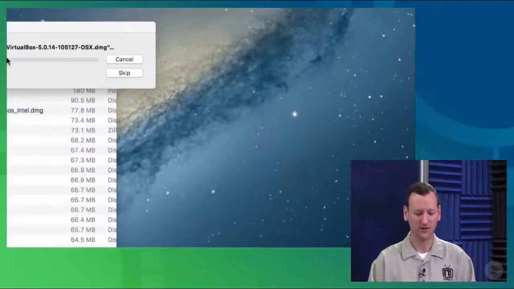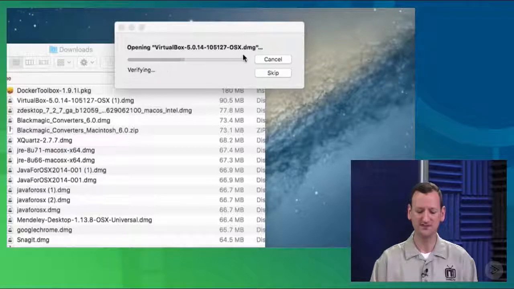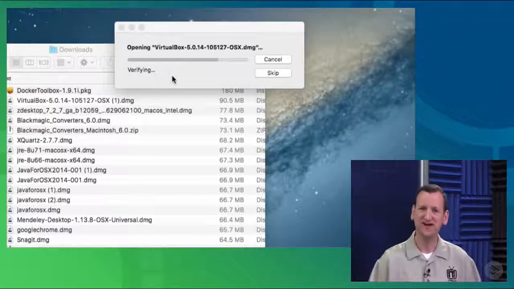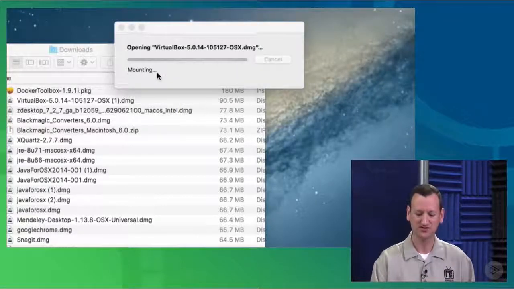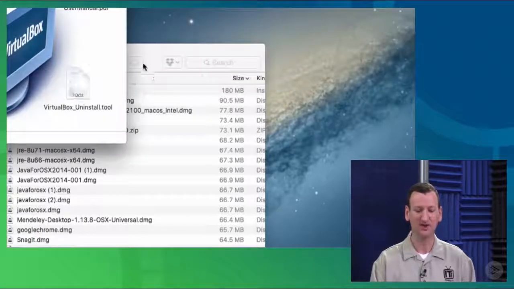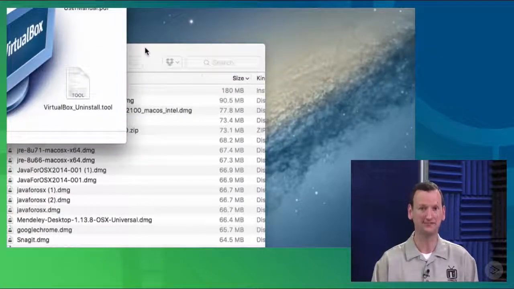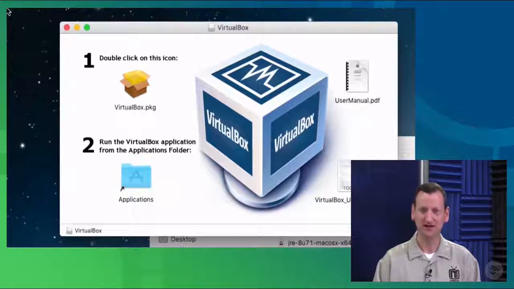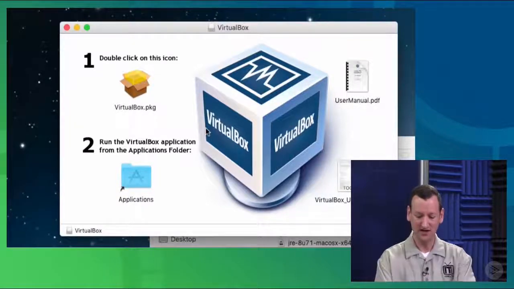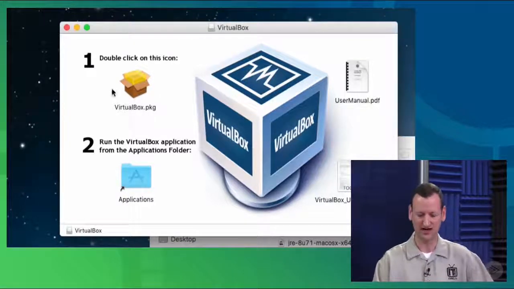And when I double click on that, what happens? Well, see how it says opening the DMG and it's verifying it. It's checking it to make sure it's not corrupt. And assuming it's fine, for just a brief moment there, it said mounting. It mounts it like a hard drive. And when it's done, I see this, right? I see VirtualBox. I see it's got a package in here that I can install, right?